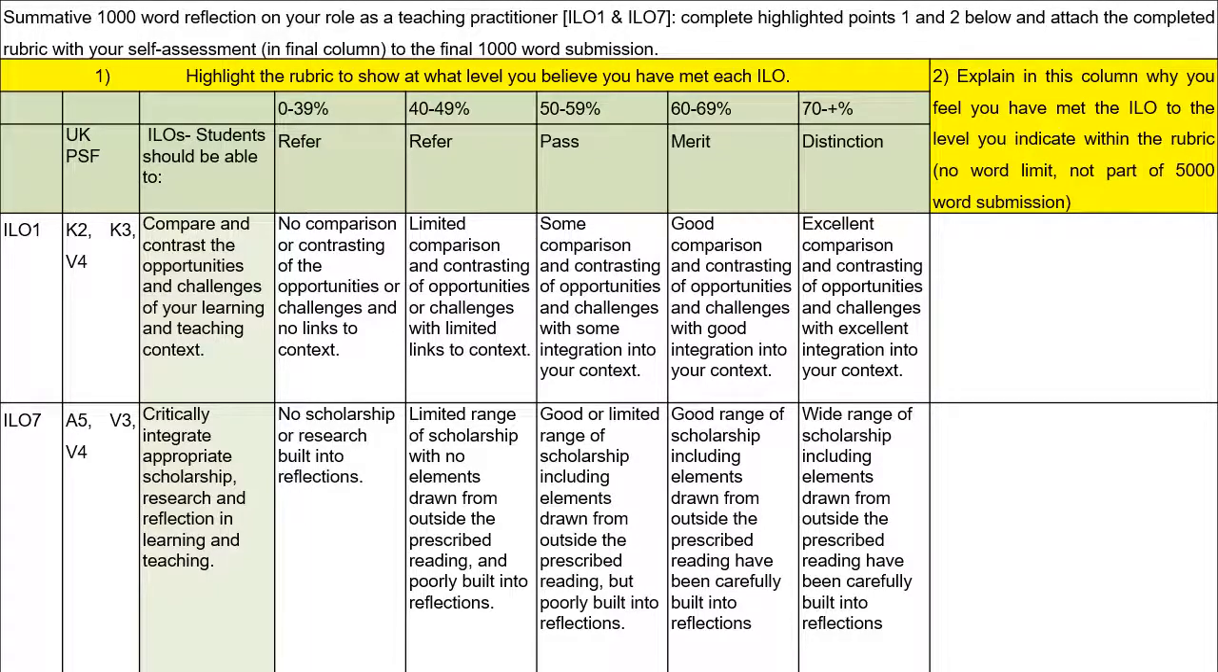I'd suggest doing this at least a few days in advance so you do have the chance to make changes where necessary. But you should engage with the criteria throughout the writing process.